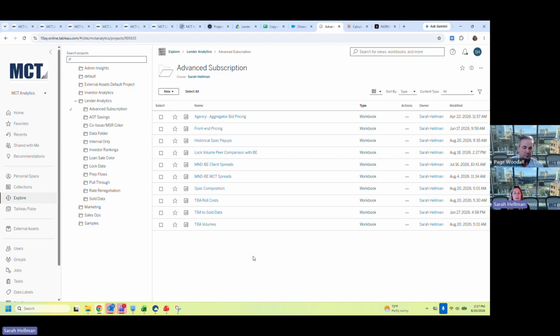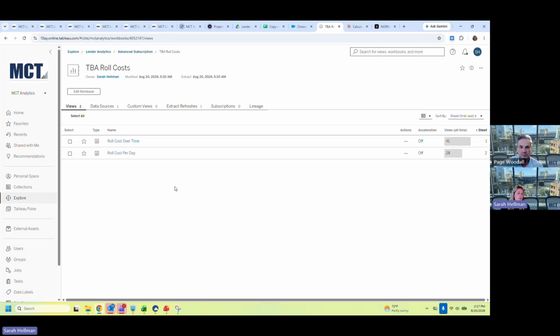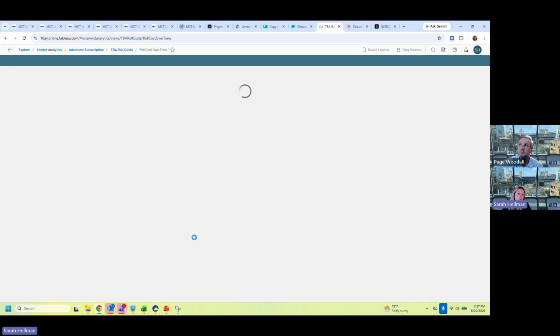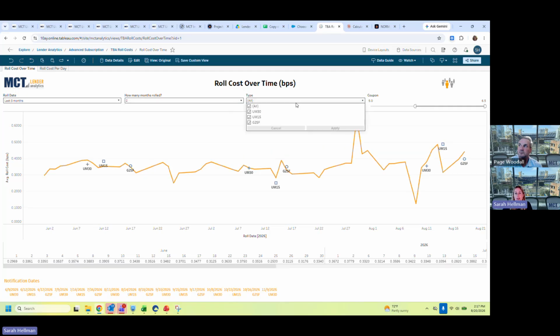Another view that we have looking at TBAs is this one that's tracking roll costs. So I know you can have some flexibility on when you're doing rolls timing-wise. So I built this to track and see if we could find some trends in when it might be cheaper to do them. So this first view lists out each individual date, showing what the roll cost is. You can look at the cost of a 1 or 2 month roll. And then you have the ability to filter it by security type and by coupon.